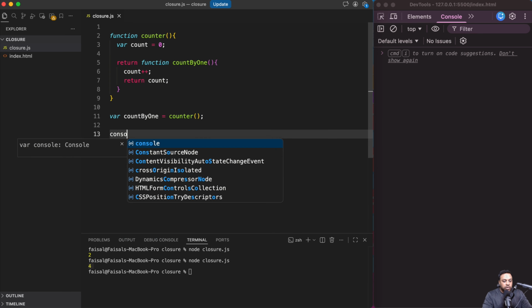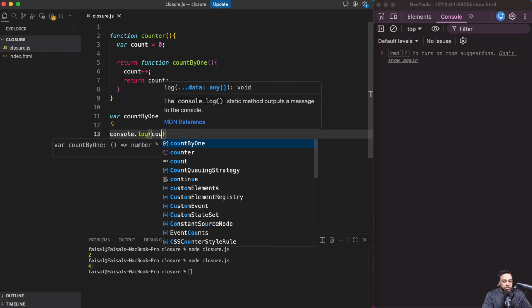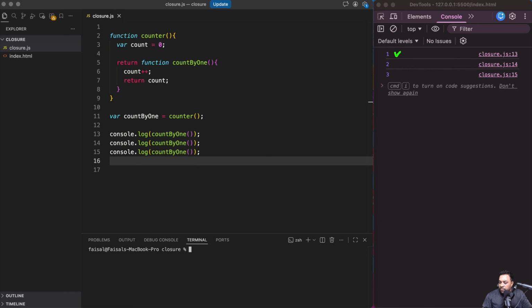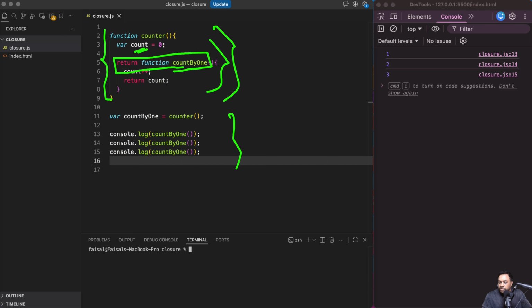Now when I console log this count by 1 function, let's call it several times. See, it is increasing the value: 1, 2, and 3. Now it is serving our purpose, and the count is inside a function. Not just everybody can access this count variable. So this count is encapsulated in the counter function. This serves our purpose of encapsulation. Everything is packaged here, so our code quality has increased, and this returned function will save this count in the closure.